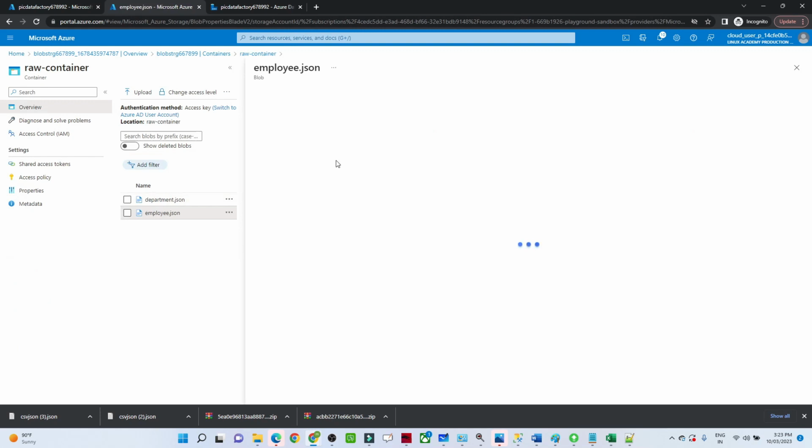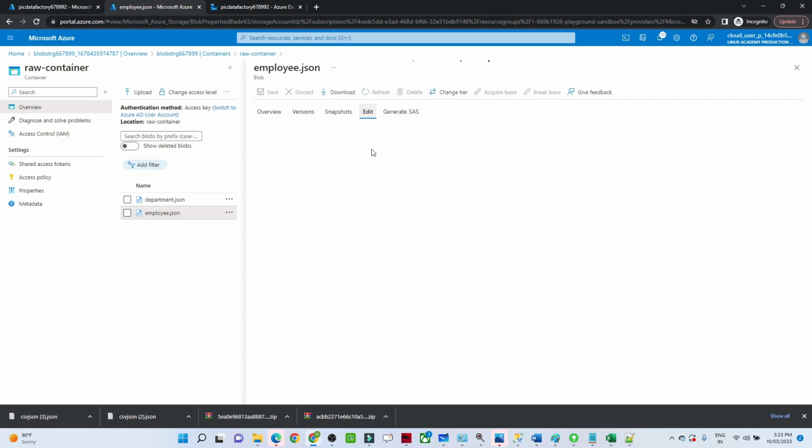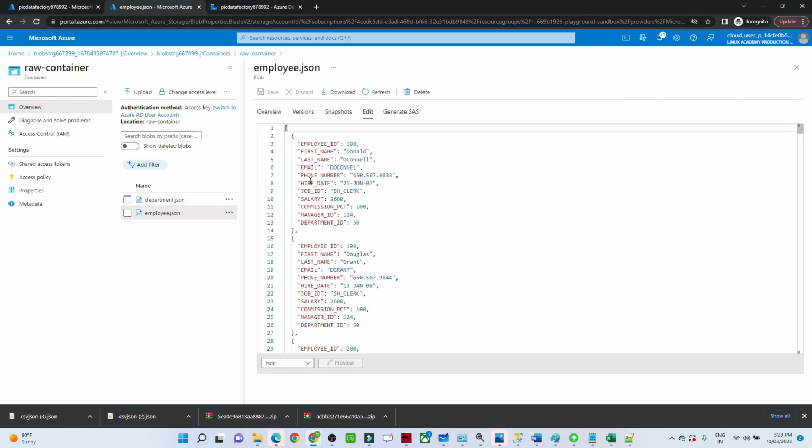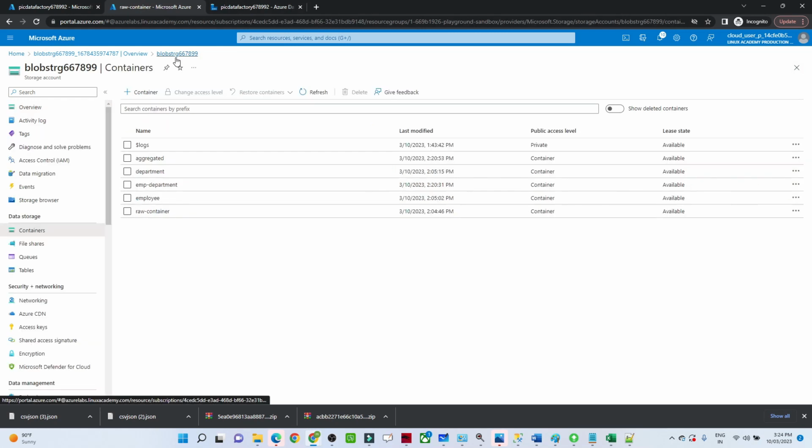If I show you this employee.json file, if I go to edit, you can see all the employee IDs and all the information we have. Similarly, in department.json we have it too. Now what we have to do is convert this department.json into department.csv and store it into a department folder. Similarly for the employee also.